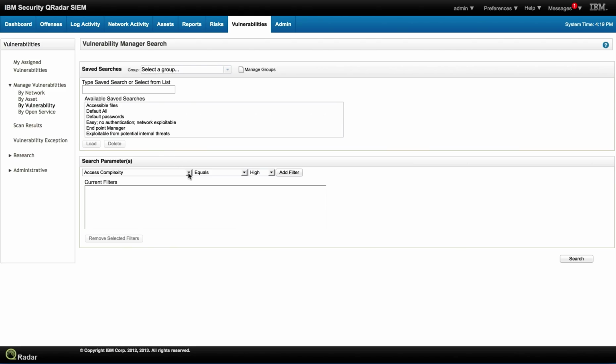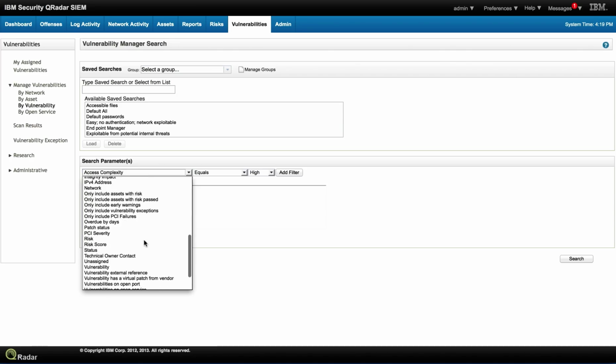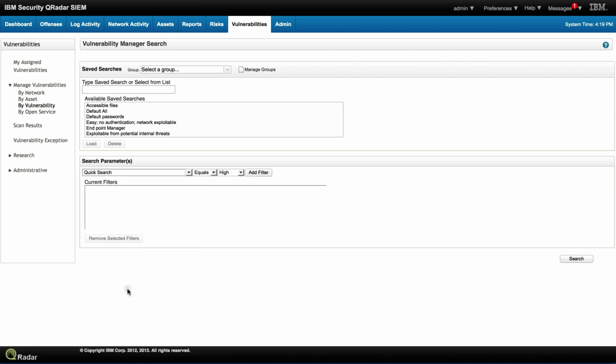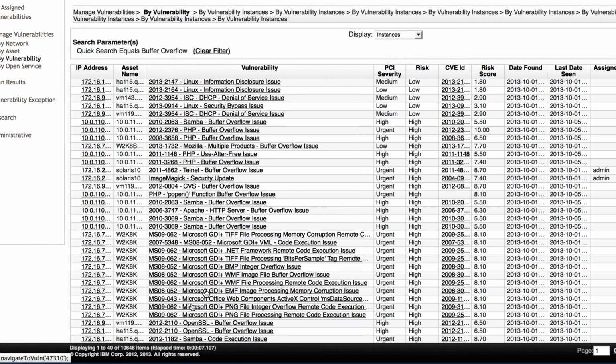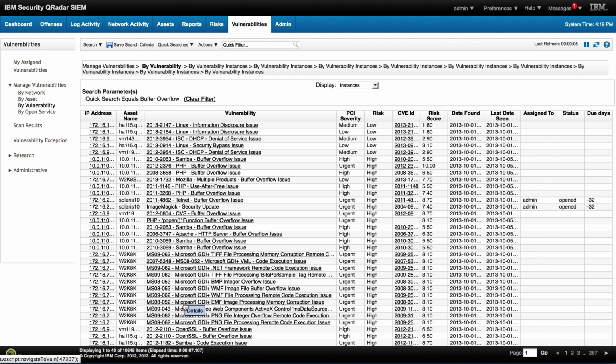You can actually do quick searches. So if we scroll all the way down, we should have a quick search. Here it is. So quick search equals, let's say that we're looking for buffer overflows. So we type here buffer overflow, add filter, click search, and bang, we get all these vulnerabilities that are related to buffer overflows. And this is not a coincidence. These are the ones that AppScan also detects.